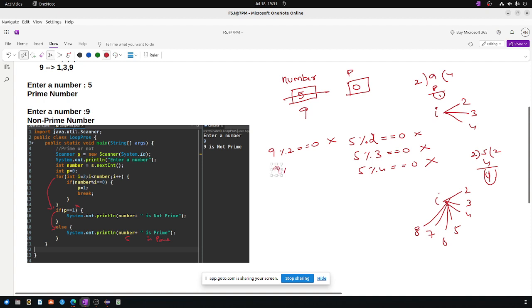Then 9 mod 3 is equal to 0? 3 threes are 9, so it will perfectly divide and you are getting 0. As you are getting 0, the p value becomes 1. Once the value becomes 1, it is showing a break.